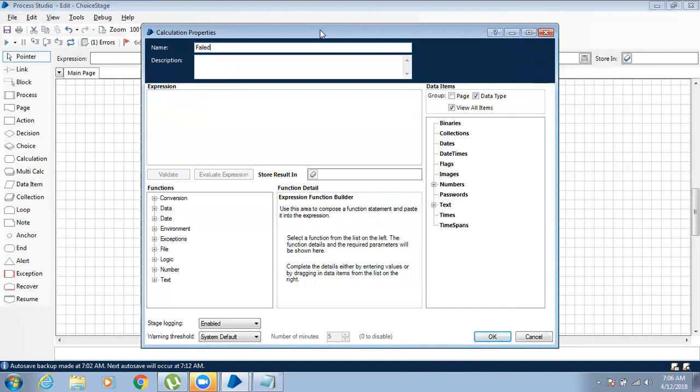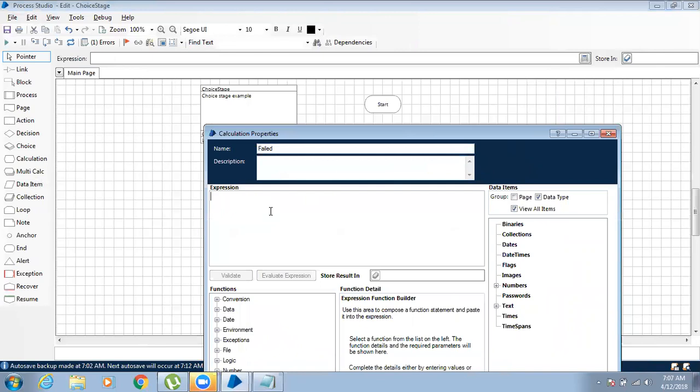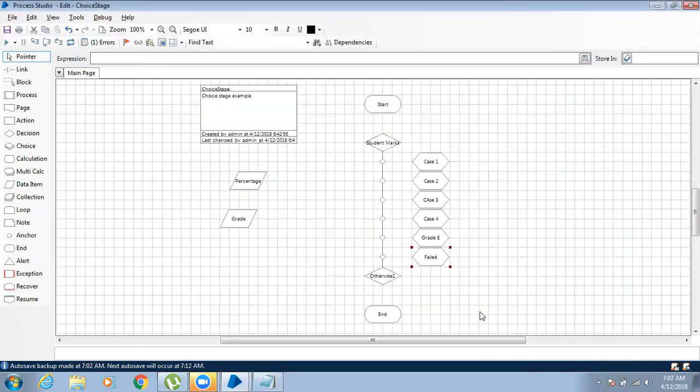Sorry, I have named it as case one, case two, or you can write grade A, B, C, D, whatever. This is failed cases. You can write something like failed and save it into this particular grade. And the next thing is you need to just connect all these things. This links to this particular calculation stage. Let's see how to do that. Connect it.